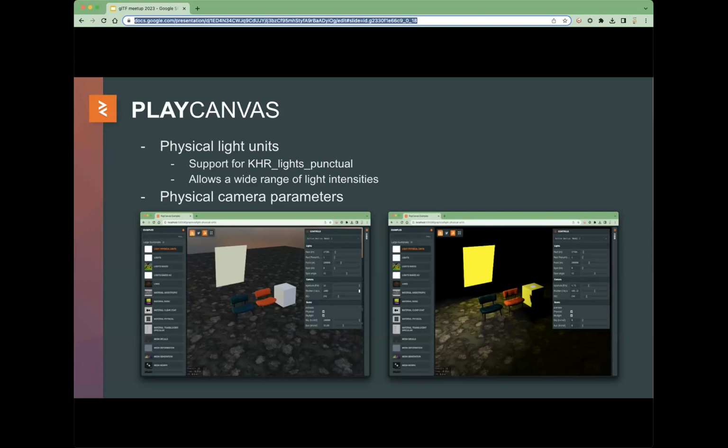To accommodate for physical light units, we also had to implement physical camera parameters as well. So instead of having the exposure value on a camera controlled by a simple value, they're instead controlled by aperture, shutter, and ISO values. This means that you can model an actual physical camera and it should match actual physical light intensities in the scene.